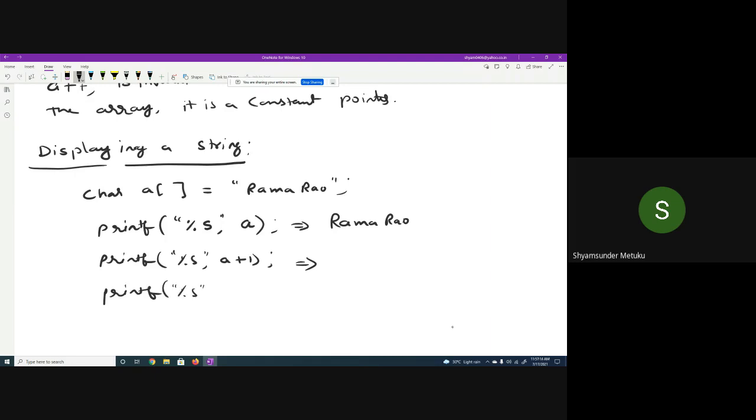First, what is a plus 1? What is the address of a? What do you mean by a plus 1? Address of which character is it? A. Yes, because %s is used, the base address is now a plus 1. So from where is it going to print the text? A onwards, isn't it? So this is your output. R will be ignored. From the base address till the null character, the entire text is going to be processed by the computer. Is it clear?